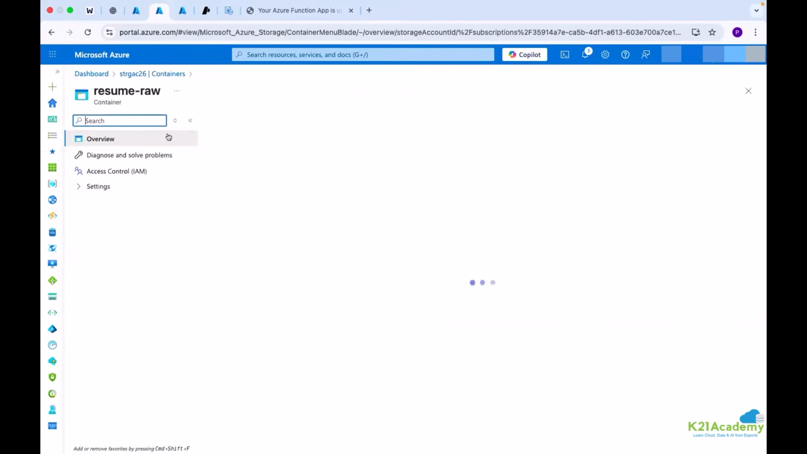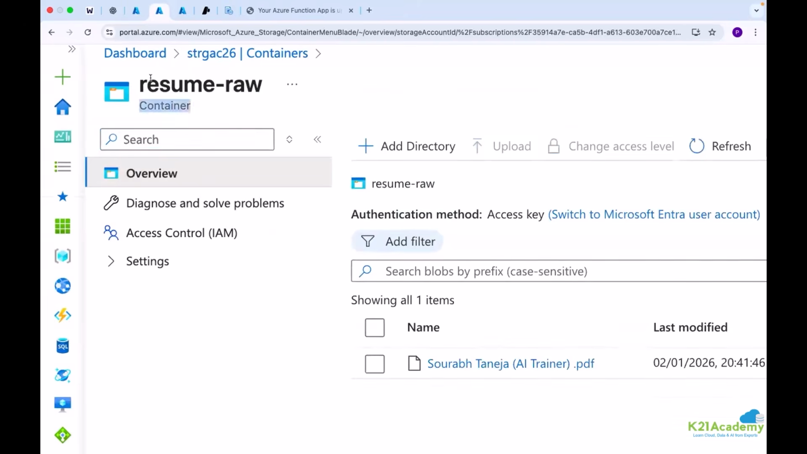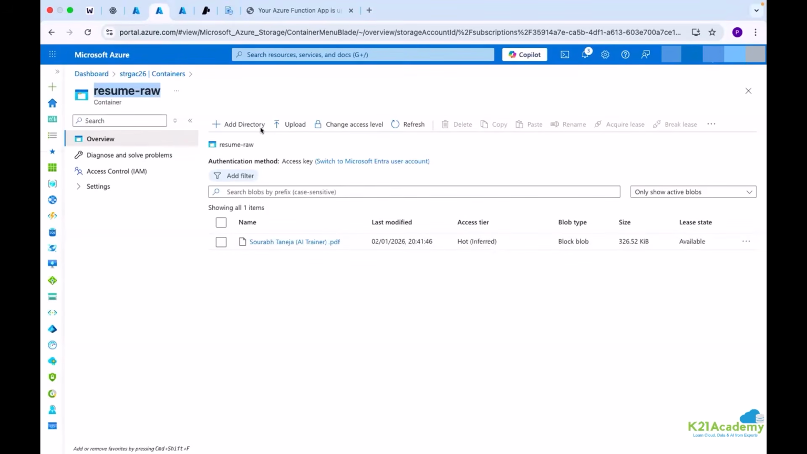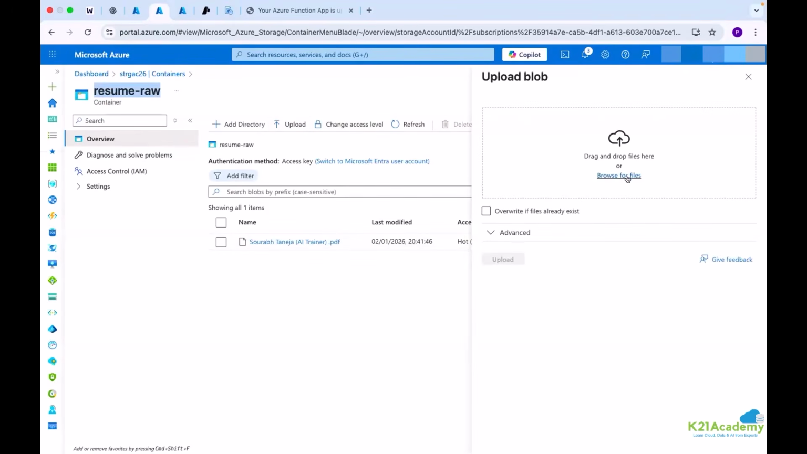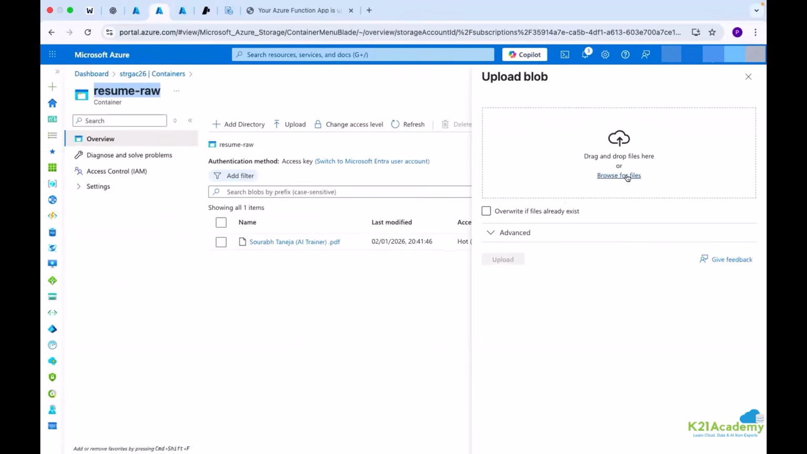You can also see another container with the name resume-row. You can just check it out. This one I need to upload to. I can click on upload here and click on this browse button. As you click on it, it will show you a dialog box. You can upload any data inside this container.